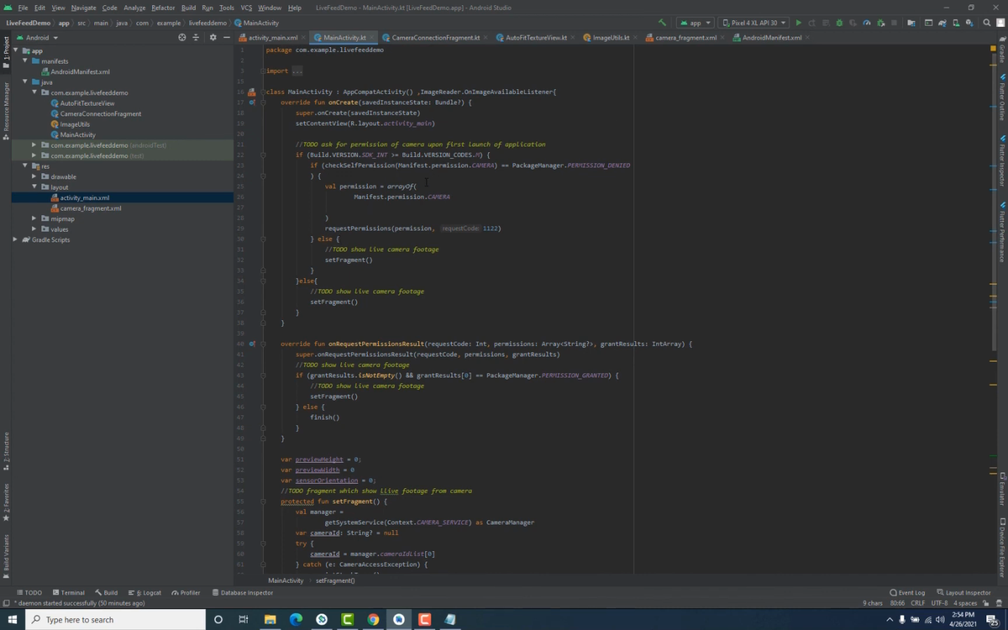So now let's run this application inside a real device and test it. The application is installed inside my real device, and there you can see that we have the live camera footage being displayed inside this application. So congratulations, we have successfully built our live feed application using the Camera2 API inside Android.